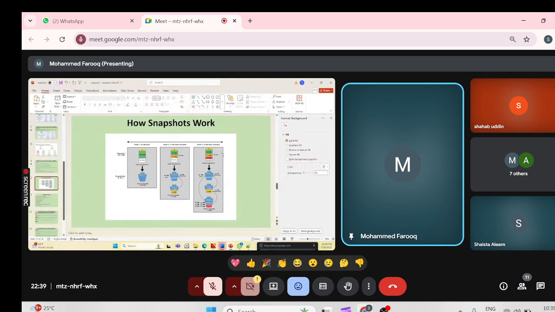Okay, so got it? Are there any queries on this part? If you want me to explain again, I am ready to explain. Just let me know.